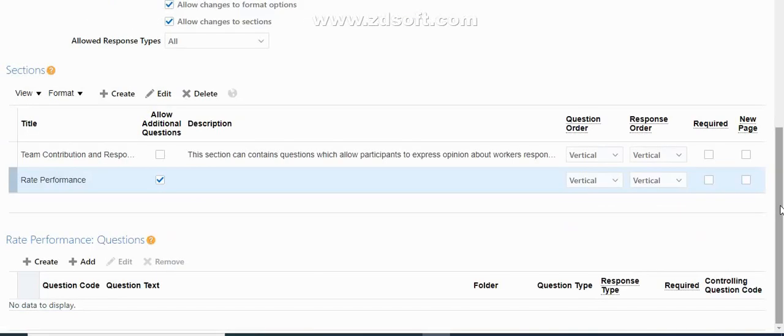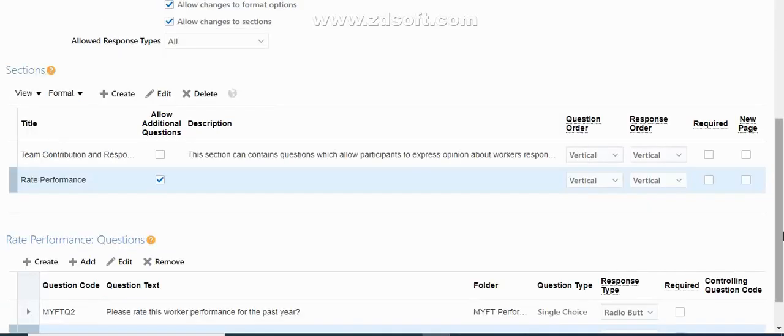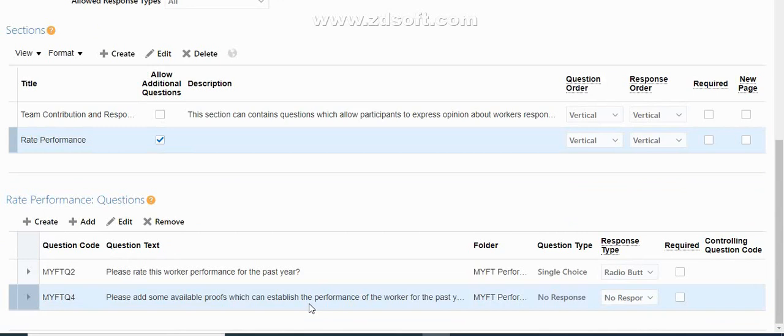Once the section is created, you can add your questions to this section. Now I selected my folder name as MOFT performance questions, and if you look here, there are two questions left. Why? Because the first two questions, we have already selected under section one. So just press control and then select them. This is where you can select multiple questions at a time. Once you're done with this, two questions will be selected.